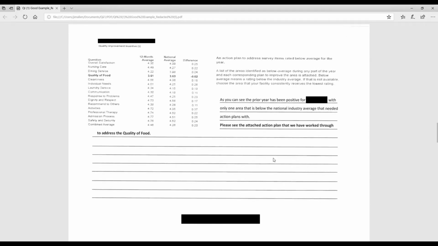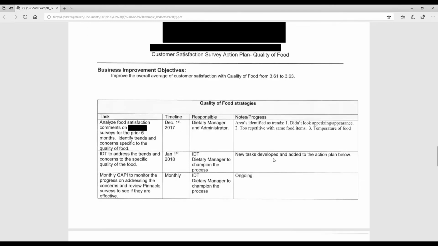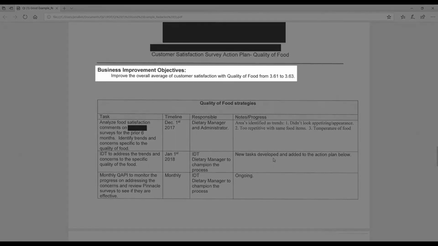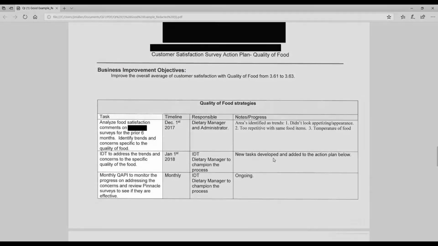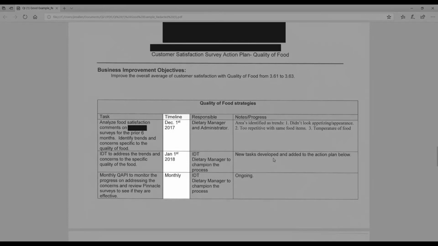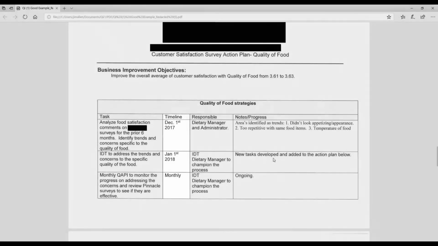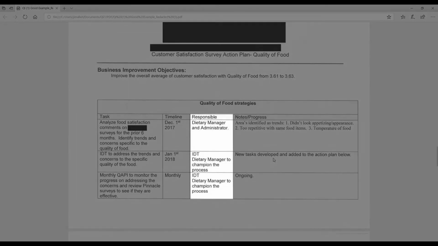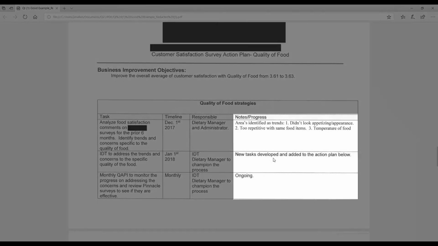The provider then supplies the quarterly survey results and clearly identifies which area or areas' performance was below industry average. After identifying the below average area, the provider documents specific actions to address this area, including the concern, a timeline to address the concern, responsible staff members to address the concern, and progress to a resolution.